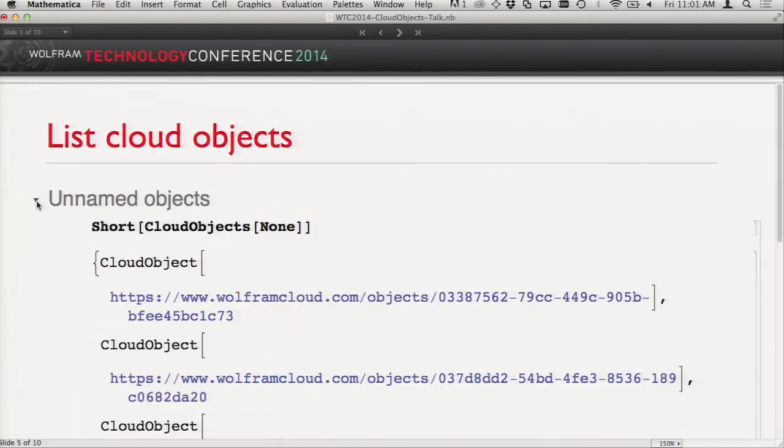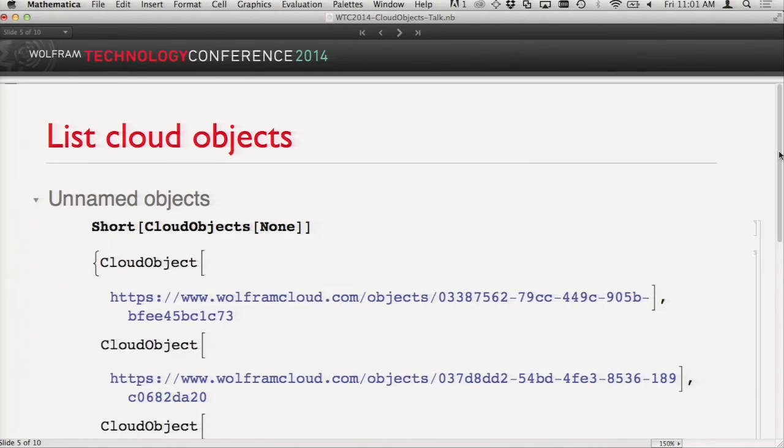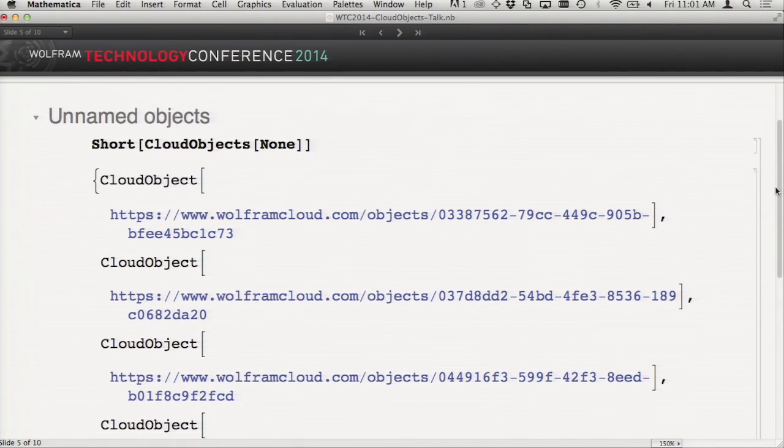So you want to be able to look at your cloud objects. And this cloud objects function is a way to enumerate. It's a counterpart to file names. And you can give modifiers here. Cloud objects with no arguments will enumerate, I believe, in your current directory. But you can also filter on the types. And I find myself doing this all the time. I create a lot of API functions. So I want to list just all the API functions, whether they're named or unnamed. I don't care what directory they're in.